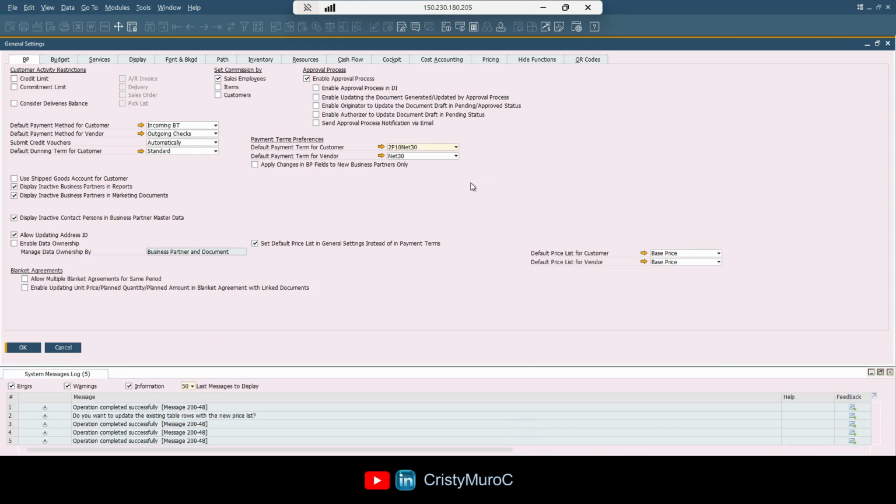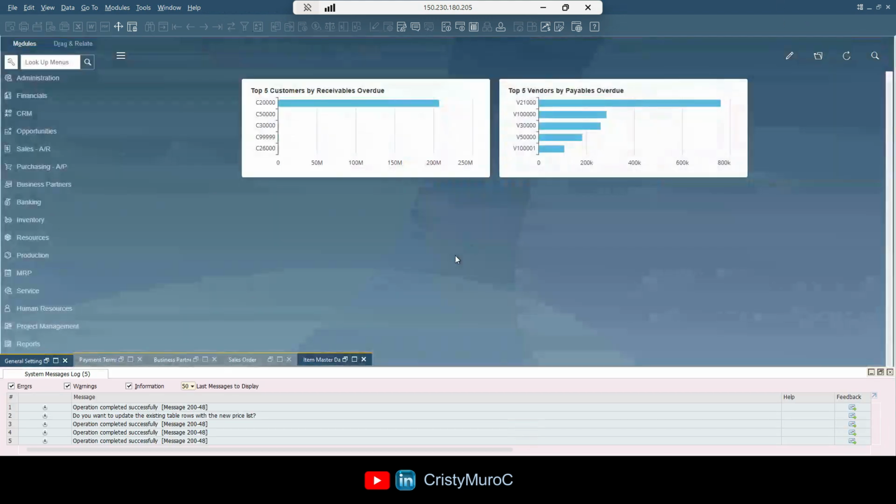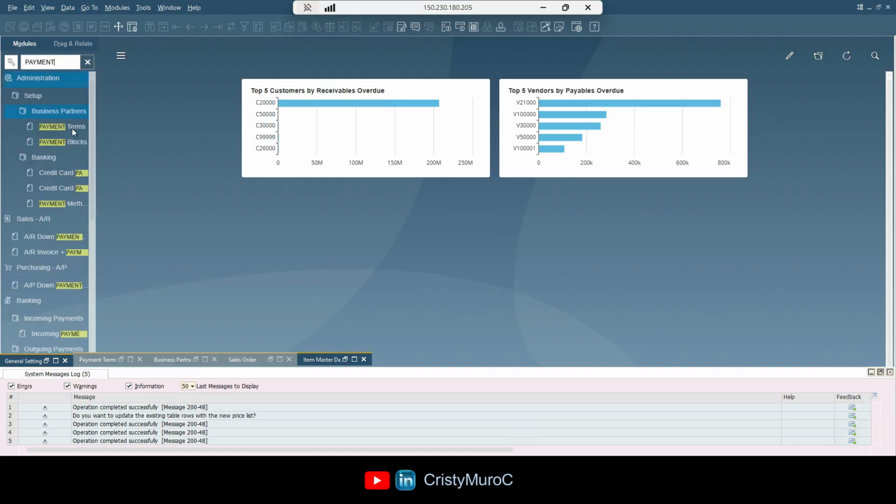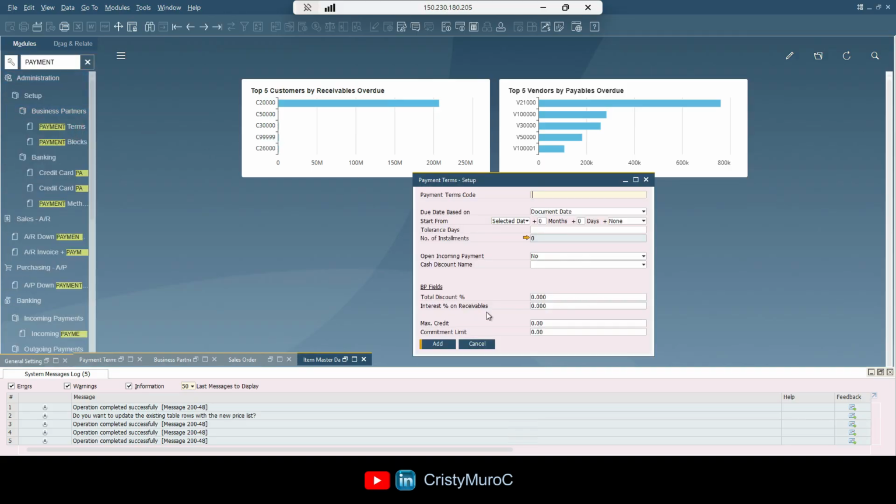Now, before we create a sales order, if I open the payment term, now you see that I don't have the price list field in the payment term. So as soon as I enable the other option, the system is going to remove the price list from the payment terms, which is the thing that we want.